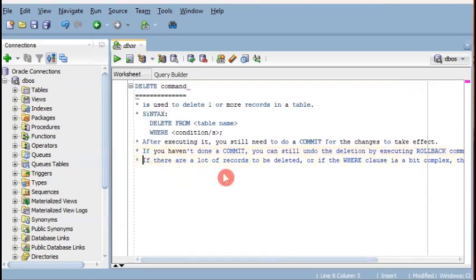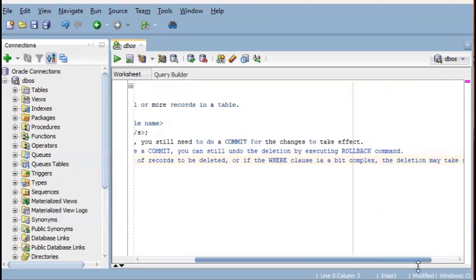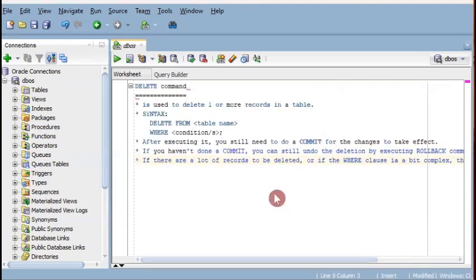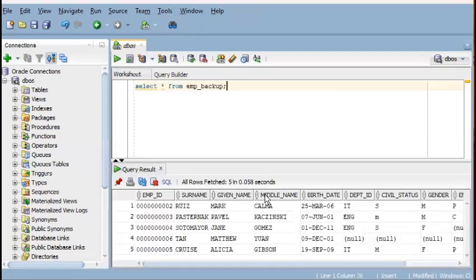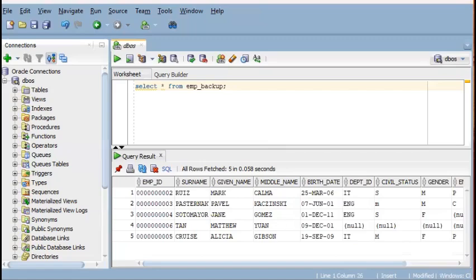If there are a lot of records to be deleted, or if the where clause is a bit complex, the deletion process may take a bit of time. Now let's try out the delete command. But first, let's look at the available data. We have a table here which is based on an existing one. If we query this table called emp_backup, I can see 5 records in there.